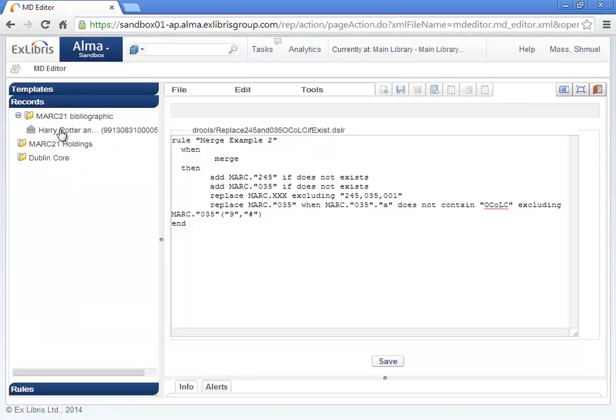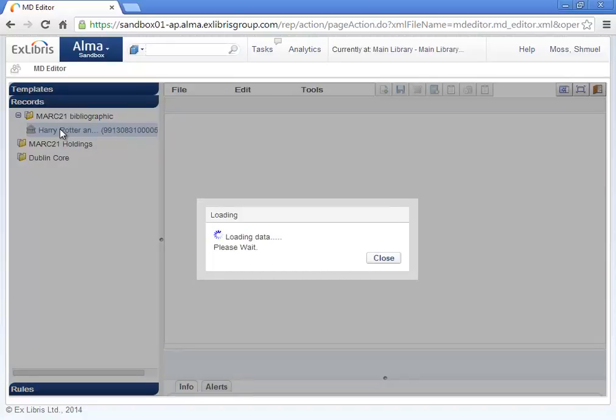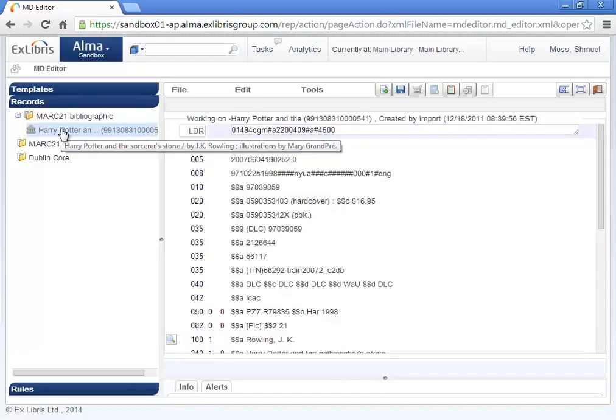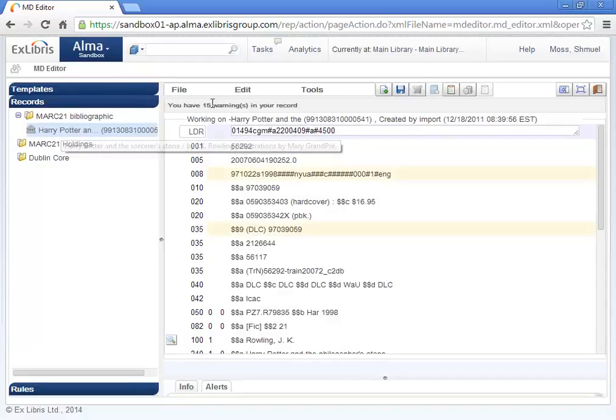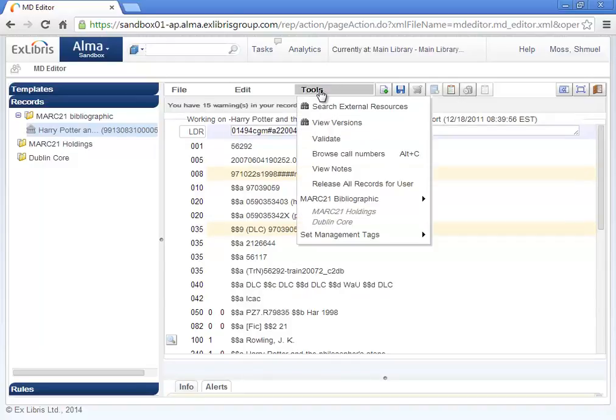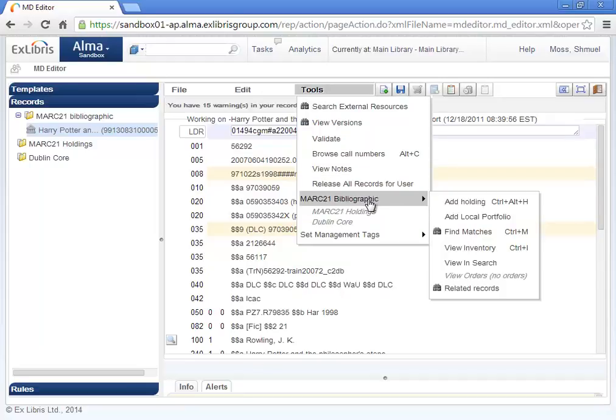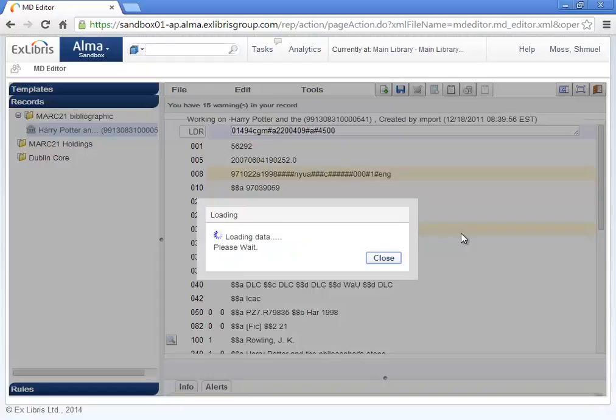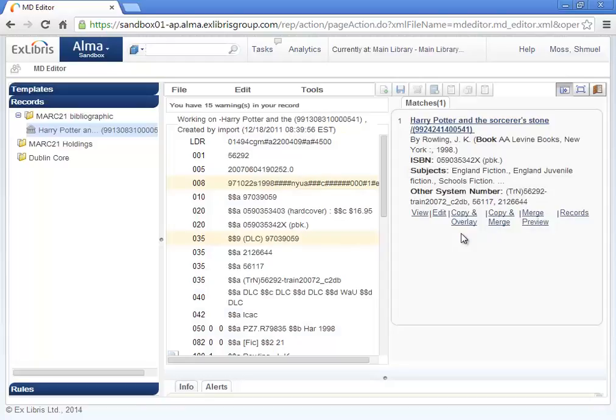Let's go back to our bibliographic record. Opening it in edit mode, we're going to search the repository for any records that match this record. We can search for matches in the repository from the menu Tools, MARC 21 Bibliographic, Find Matches, or with the keyboard shortcut of Control-M. Clicking here, Alma is now searching the repository for records which match the open record. Indeed, a matching record was found.